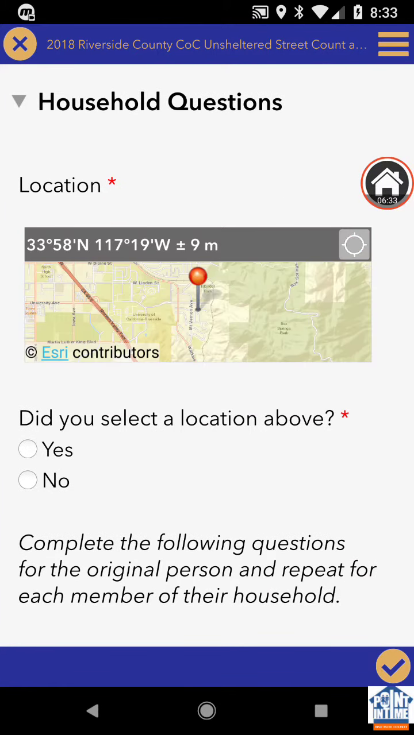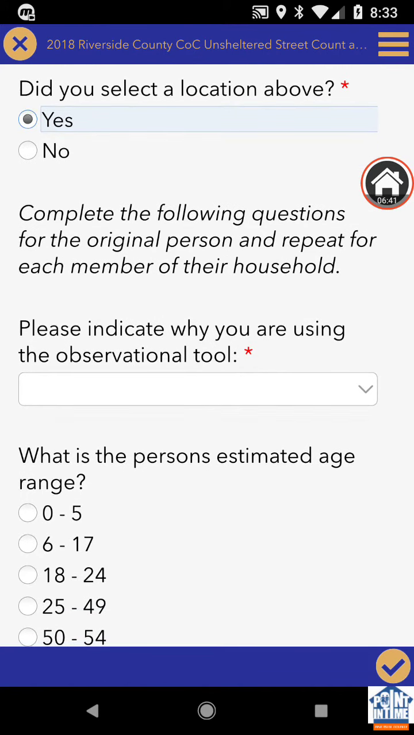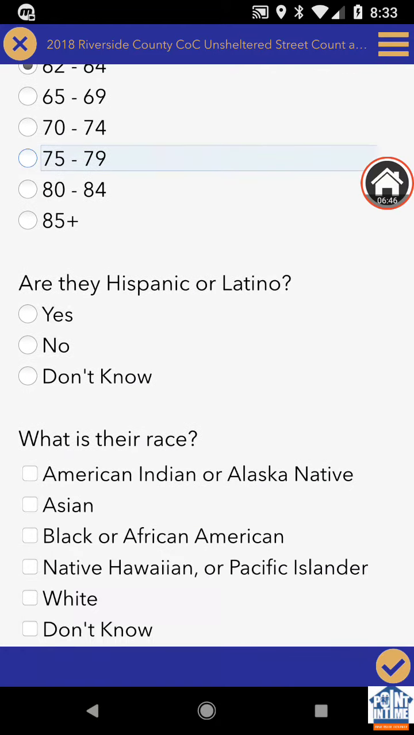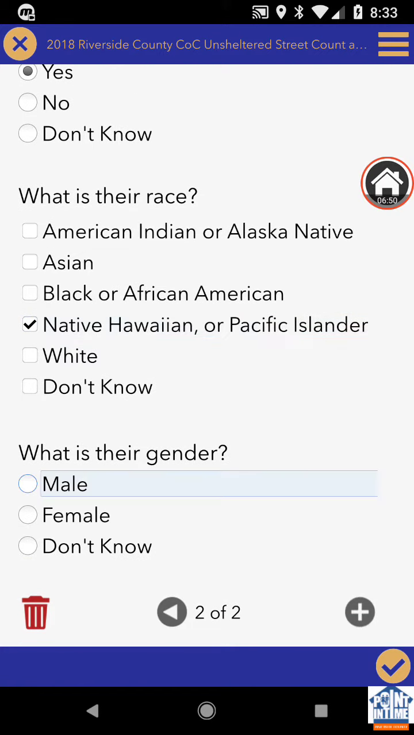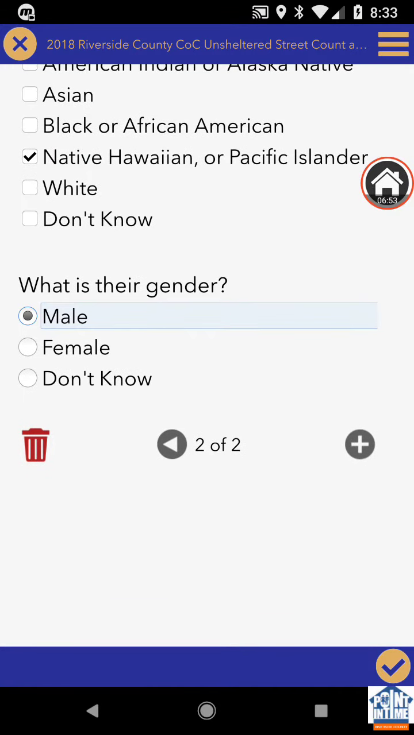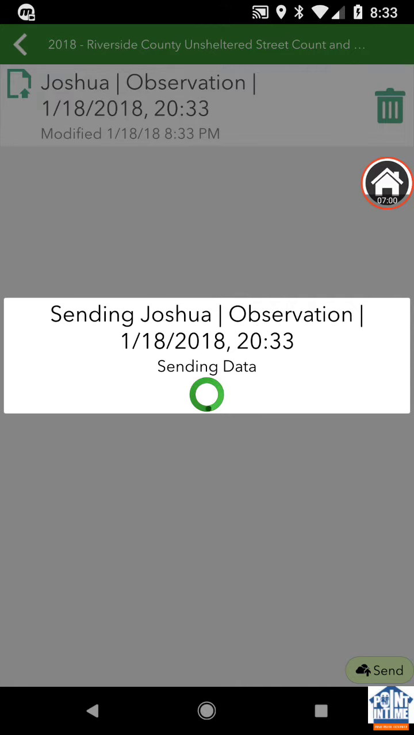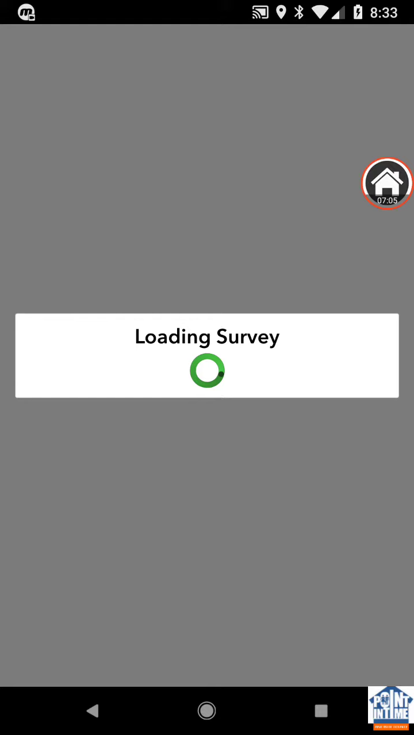And again, you have to select that pinpoint location, make sure that map populates, and that you confirmed the location above, the barriers to sight, and you're selecting the same question. And you're going to have to do this for the interview as well. So I'm just going to go ahead and submit this as an observational survey, and you can see your name and type of survey there and time and date, and go ahead and start collecting for an interview survey.